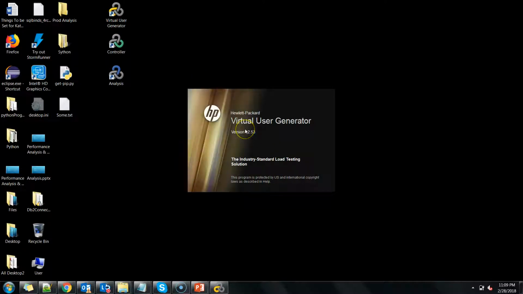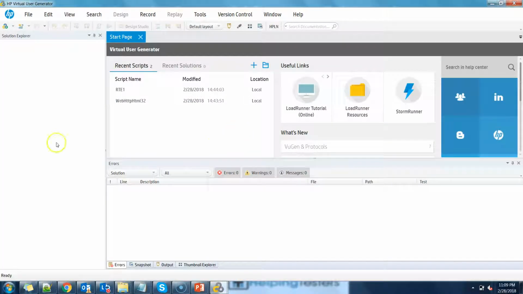Right now, just to give an overview, I'm using version 12.53. Going forward, I will also take you to the latest version, 12.55. Once your Virtual User Generator is launched, you will see a startup page and various menu options available.